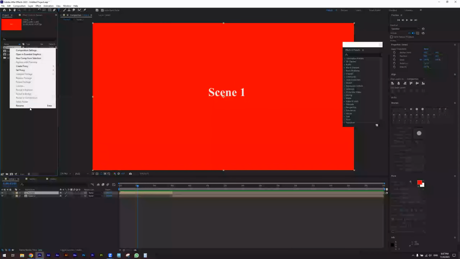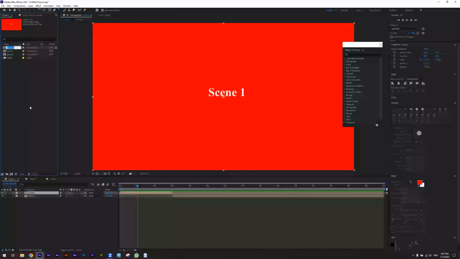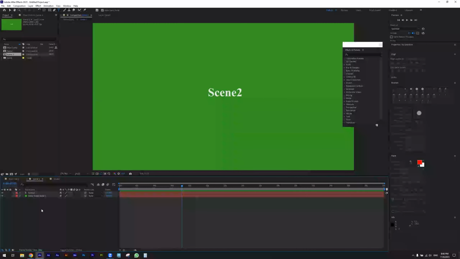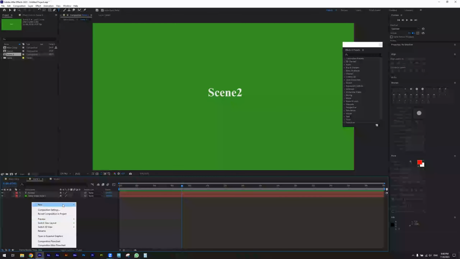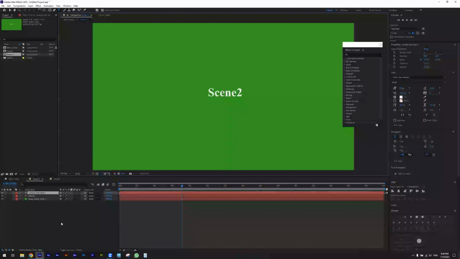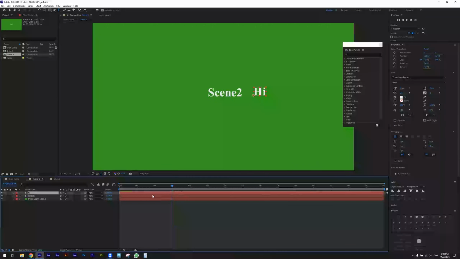I want to rename the comp 1. For example, I can name it main comp. As I said, inside them, I can add anything. For example, here I can add another text. Hi, for example, I can drag it. As I said, if this layer is before the 6 seconds, it will not appear inside the main.